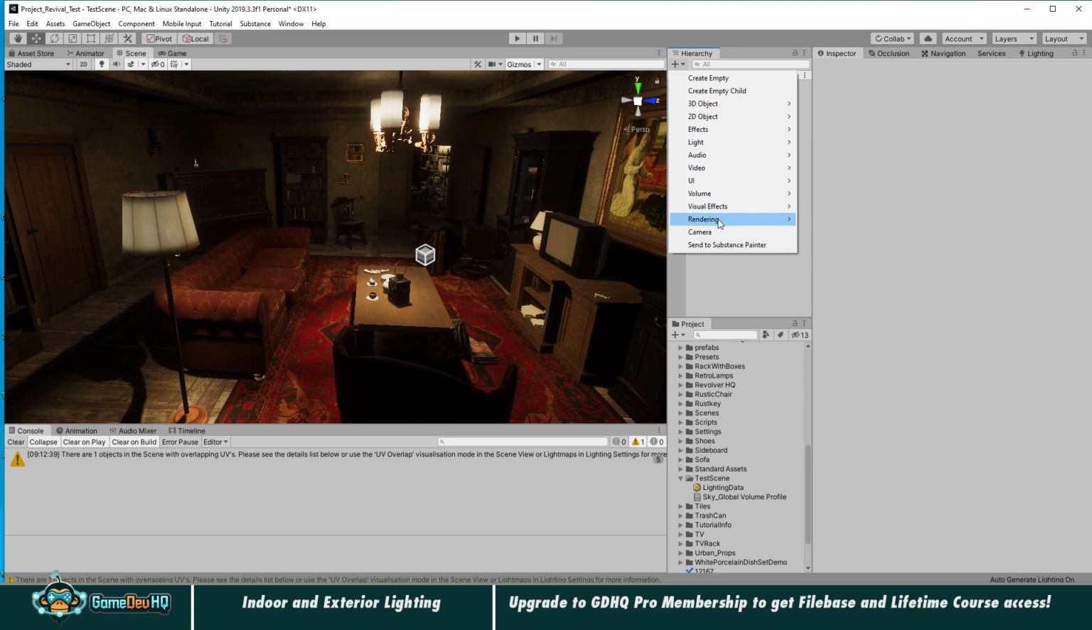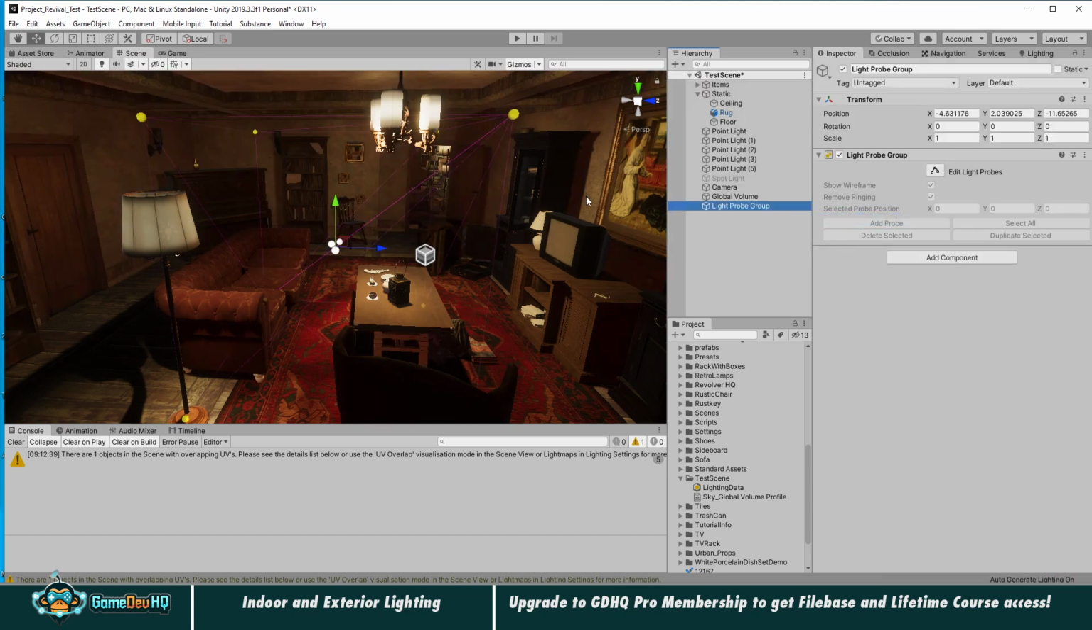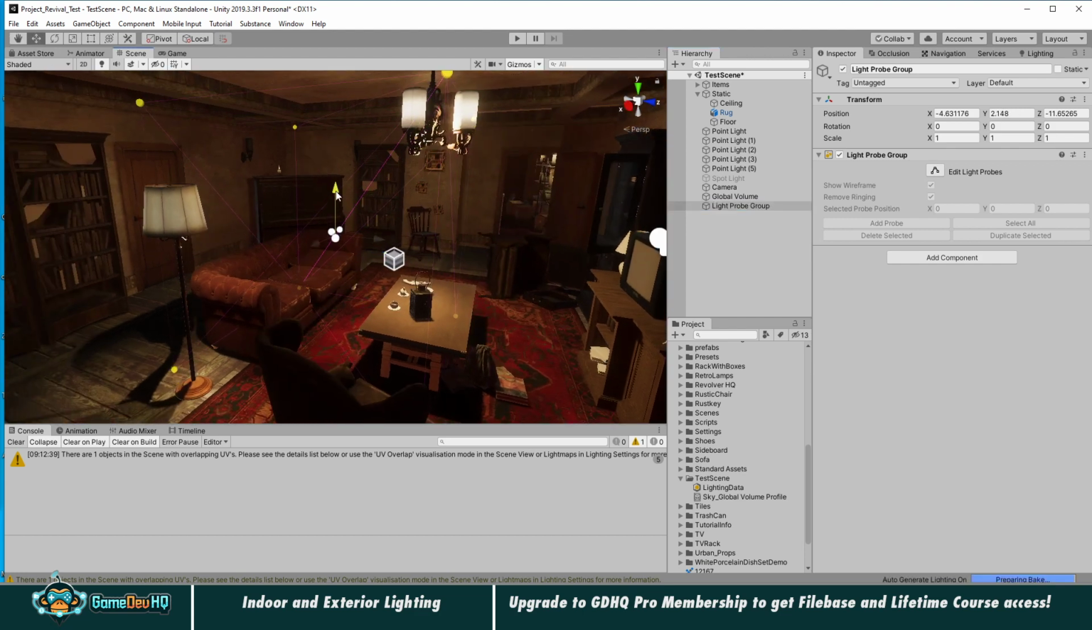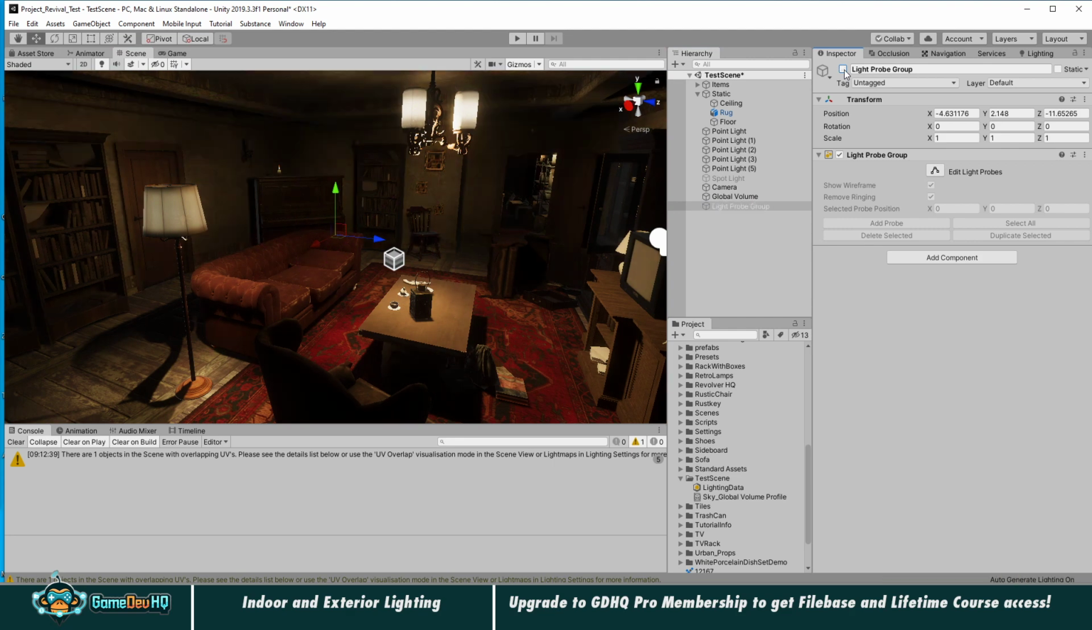And we need to create a light probe group. So if I go to lighting and I go to light probe, I can generate a light probe group. Now, did you just see that right there? I'm going to turn this off real quick. What just happened here?